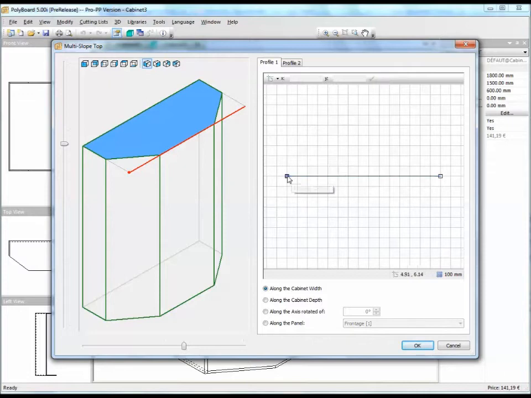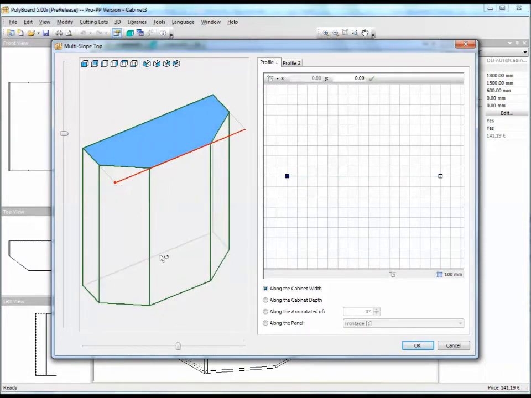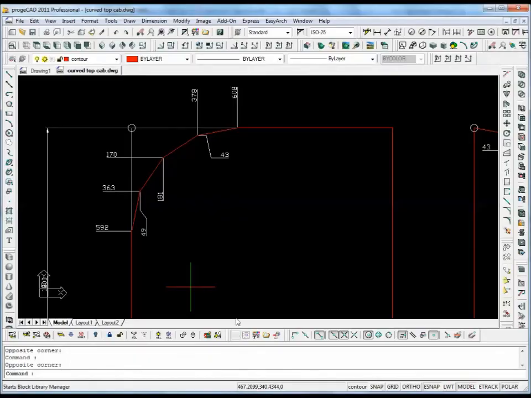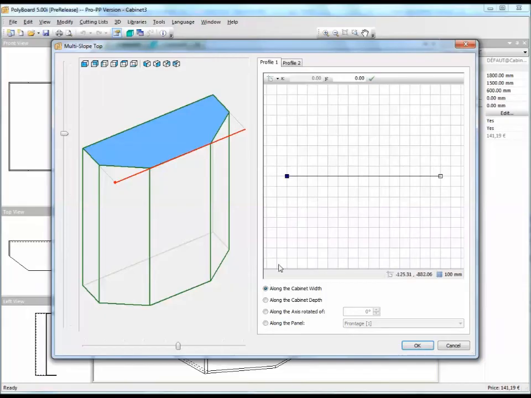Let's take the first point, which is the point here, and from the CAD program we can see that this point is at minus 592. So we're just going to give it here on the Y position minus 592.